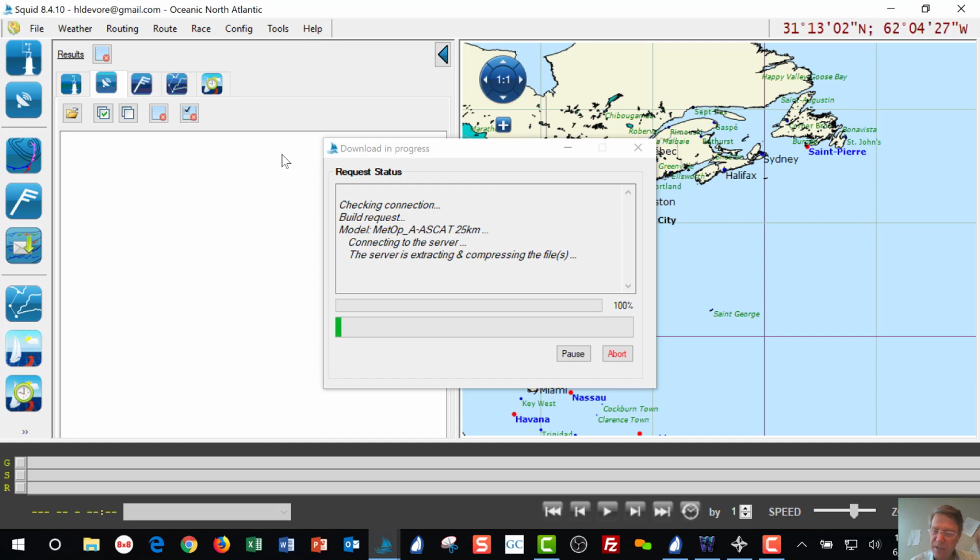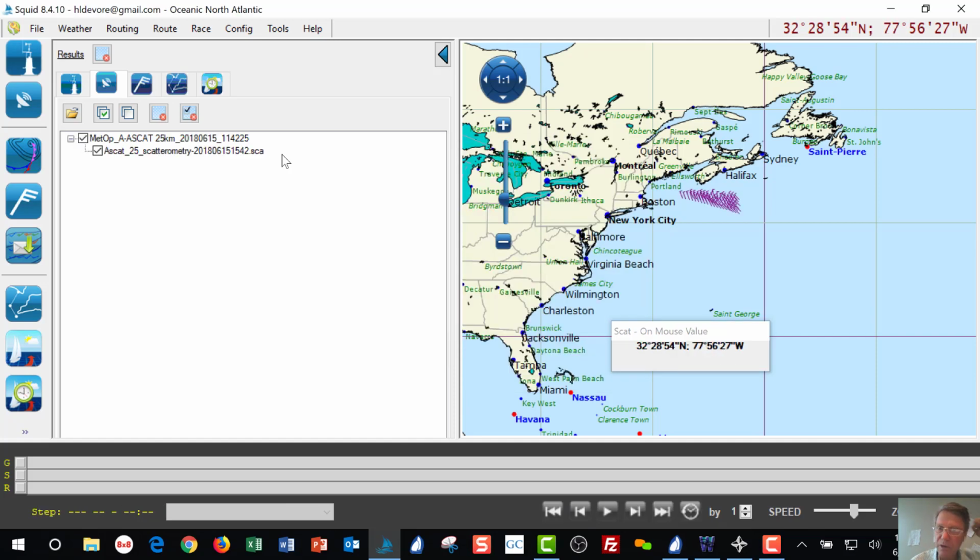Now the ASCAT scatterometry satellite doesn't cover the whole Earth. It goes in stripes, and it's very possible that there is either going to be no data at all or fragmented data. And as you can see, we have fragmented data. There's a little tiny bit of stripe of wind forecast, or not forecast, this is an observation. Observation data up here. That doesn't really do us any good. So this is a question of getting lucky.